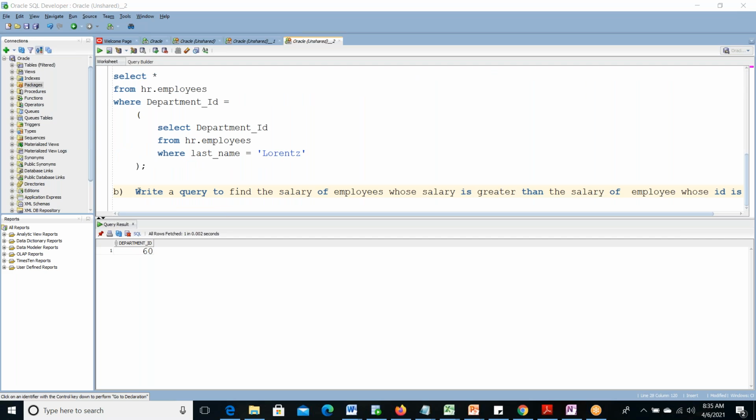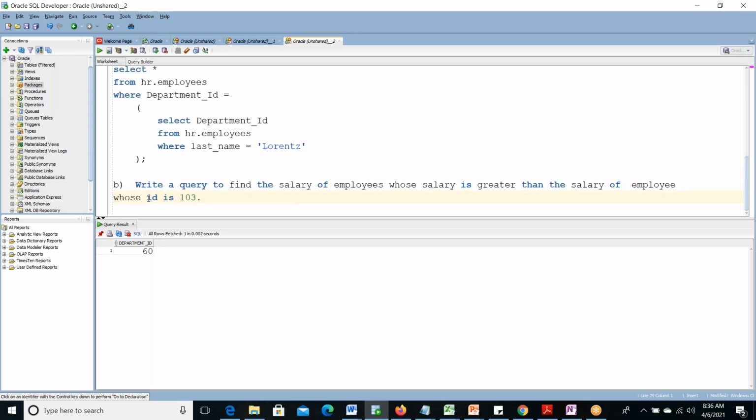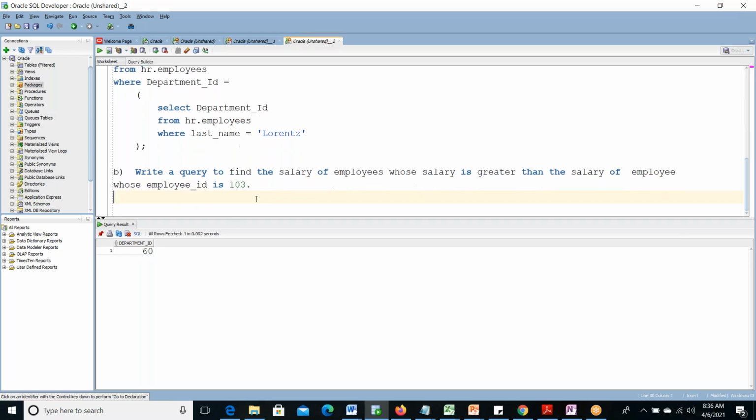This is the second question. Write a SQL query to find the salary of employees whose salary is greater than the salary of the employee whose employee ID is 103. Now can you try this? Who can try?